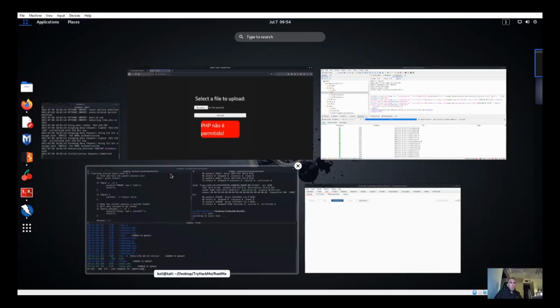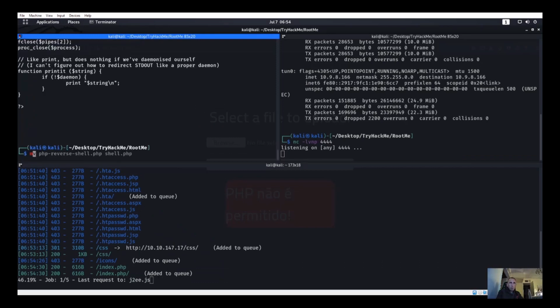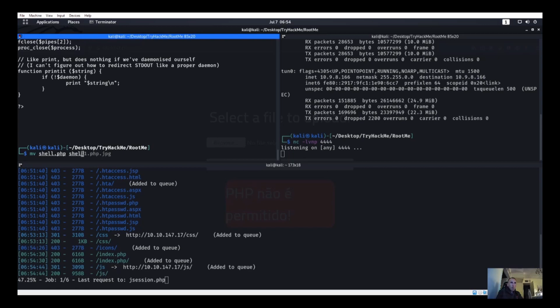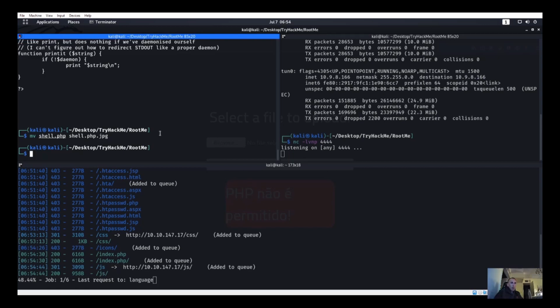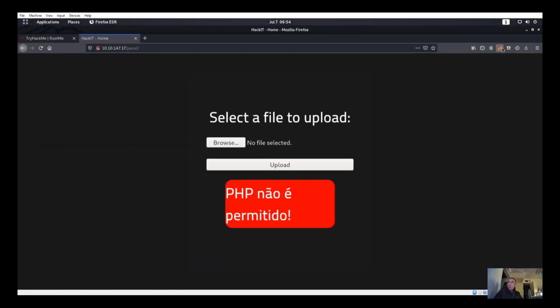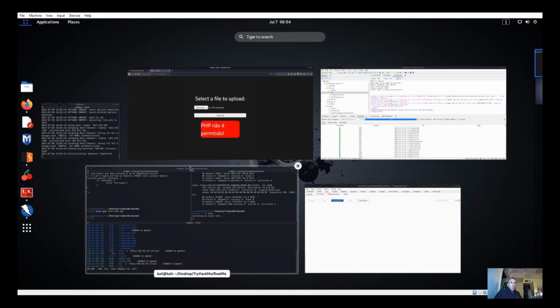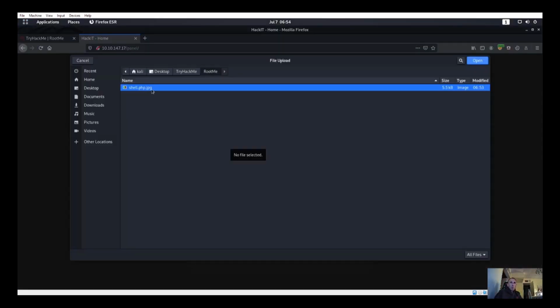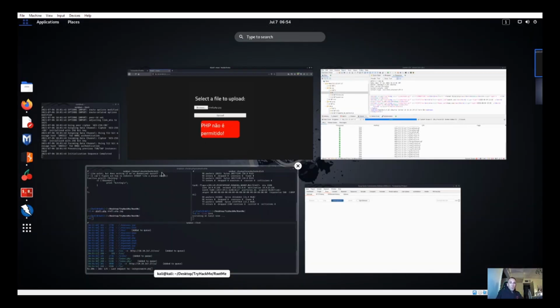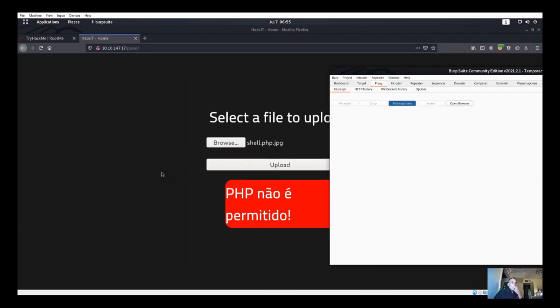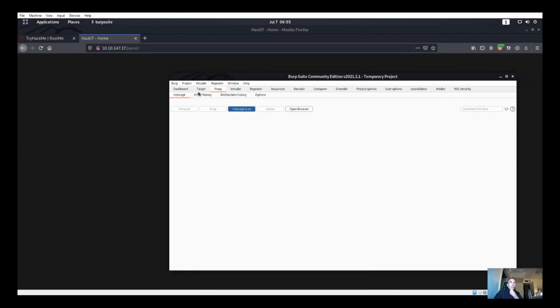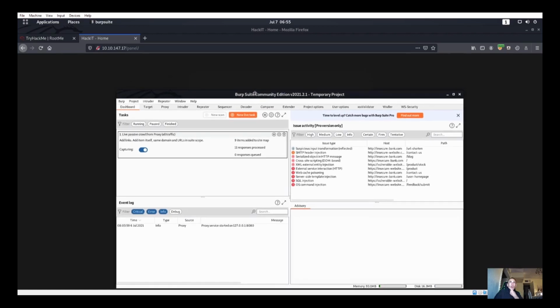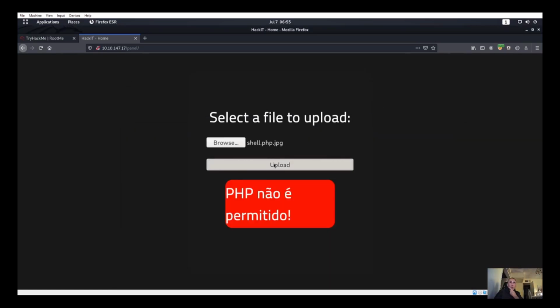Alright, that's okay. So we'll move that shell.php to shell.php.jpg. And we'll try to intercept the request as it comes through, and we'll change it back to PHP. Usually that works. So let's go ahead and try to do that. And let me get Burp Suite up and running here. Oh, there we go. Okay, it's already up and running. Let's try to intercept that as it goes through. So let's go ahead and upload it.